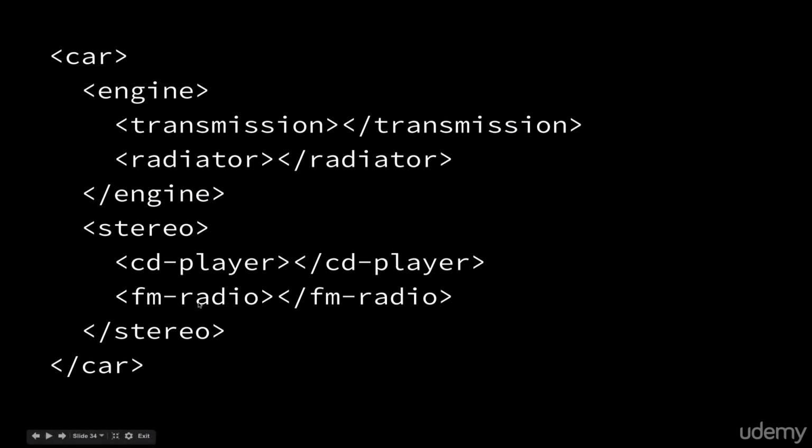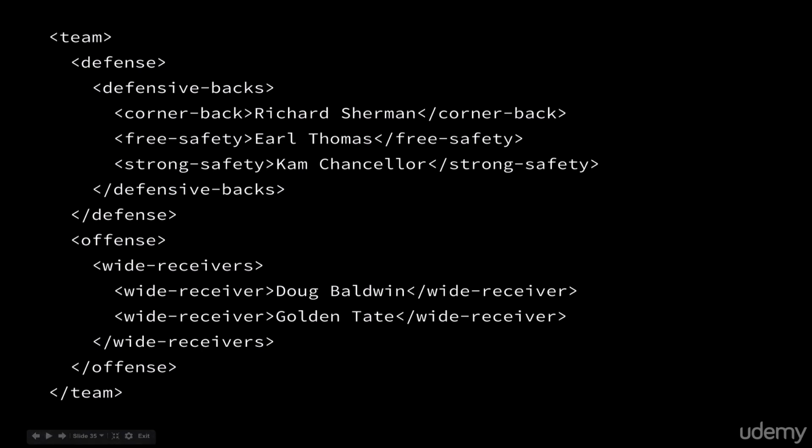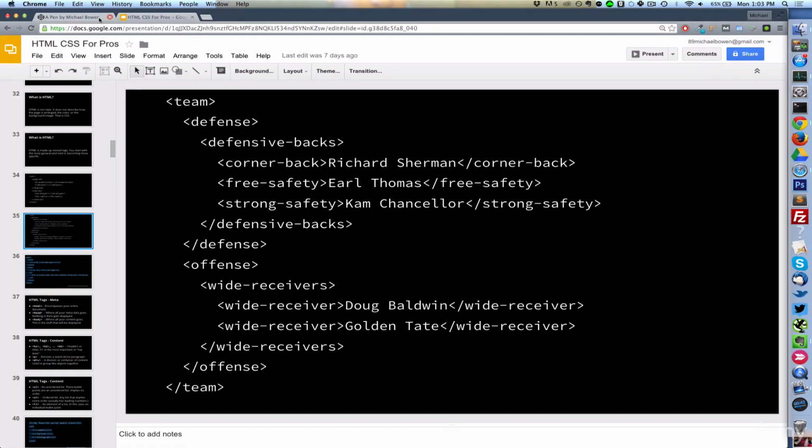radio. Let's take another look at an example for all you football fans. So on a football team, you have a team, which has a defense and an offense. In the defense, you have defensive backs, and then you have their names. And same with the offense, you have the wide receivers and the wide receivers' names. Now let's see how this translates over to HTML.